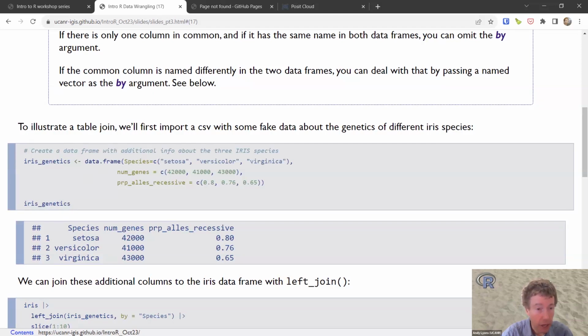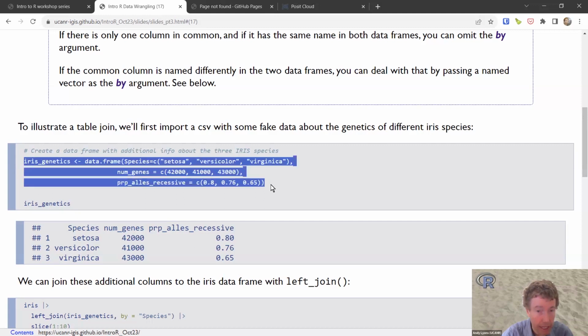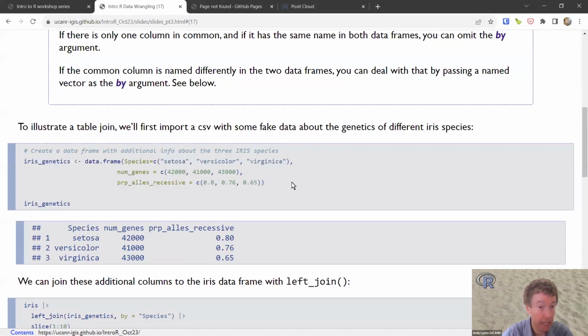So here we have an example of this. We're creating a fake data frame. I don't know if you've seen before how to create a data frame from scratch in code, but this is what it looks like. Remember, data frames are just a collection of vectors. Every column is a vector. So to make a data frame, you just have to specify expressions that will create these columns on the fly.